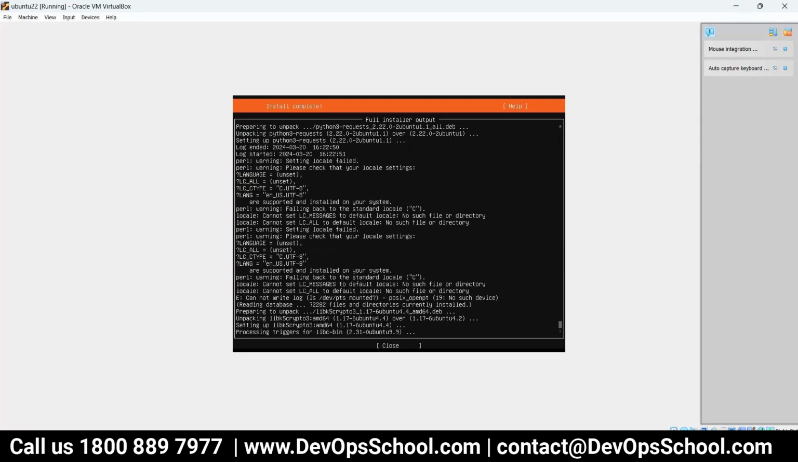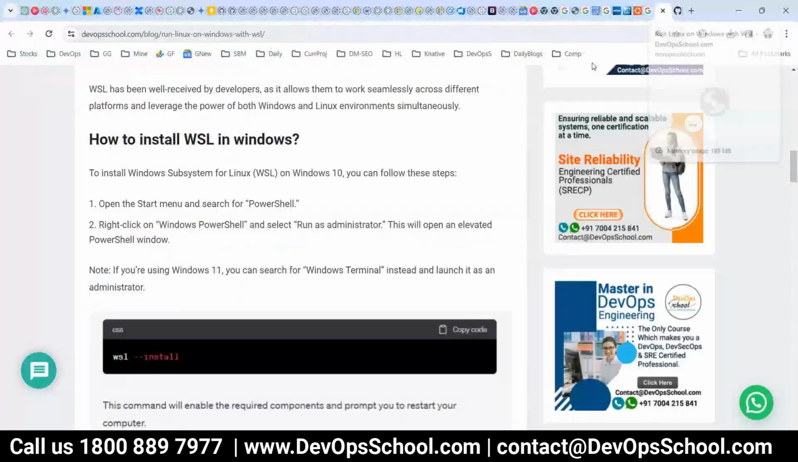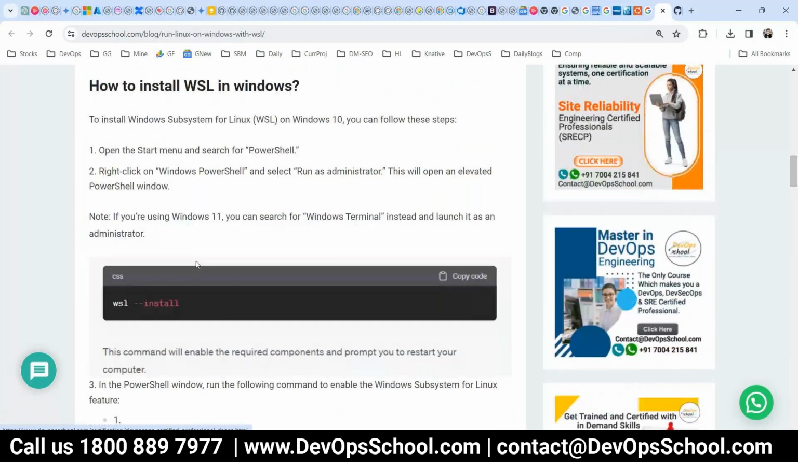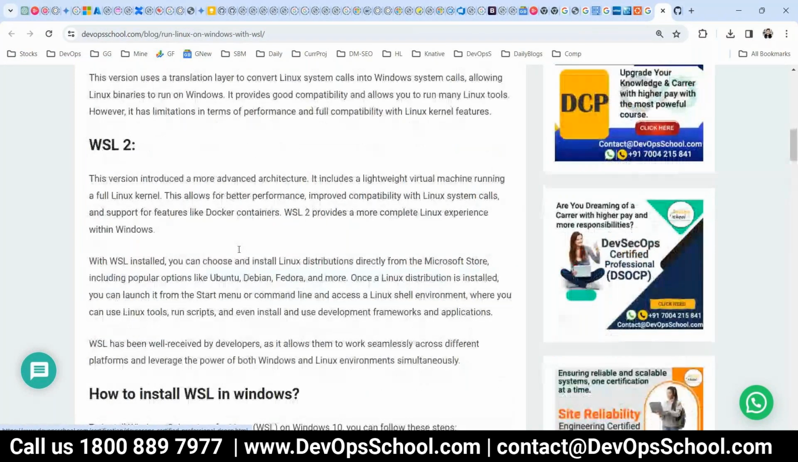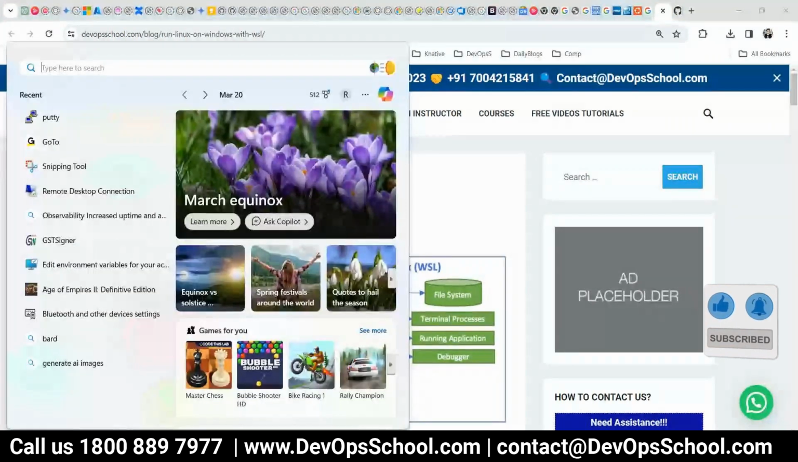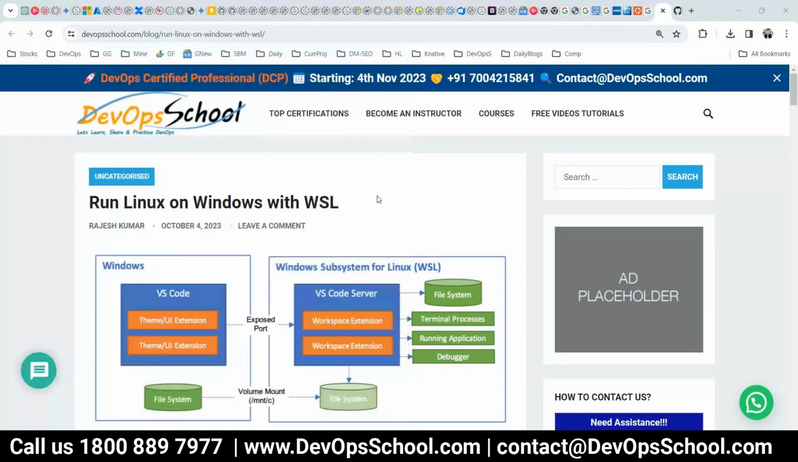Let me first show you whether WSL is there or not. See here, this is the WSL app. Just click on this. It's a command line utility, so it's not having any UI as such; it will run in the background. But now what you have to do is go to the Microsoft Store. Where is the store? Here it is. Go to Microsoft Store and search for WSL.